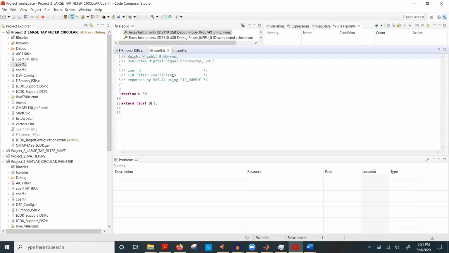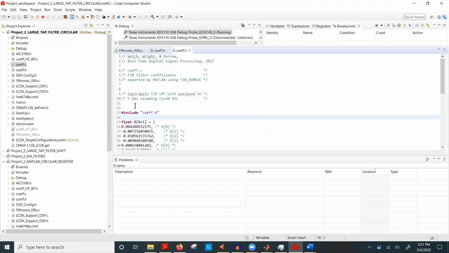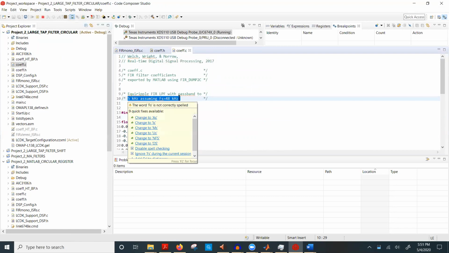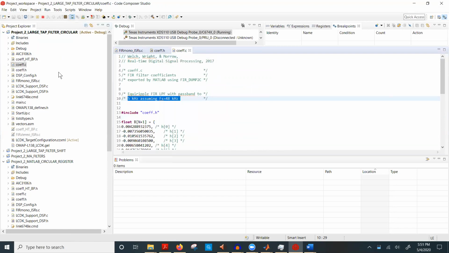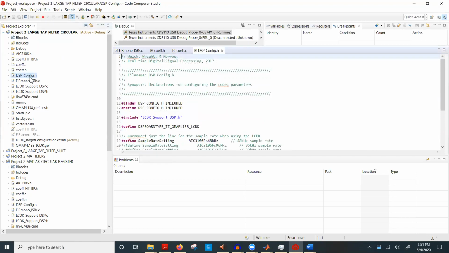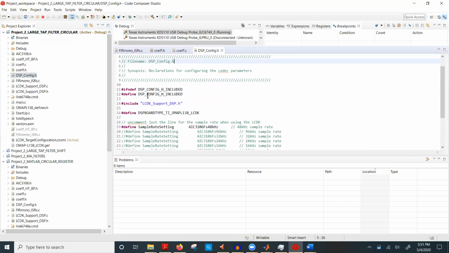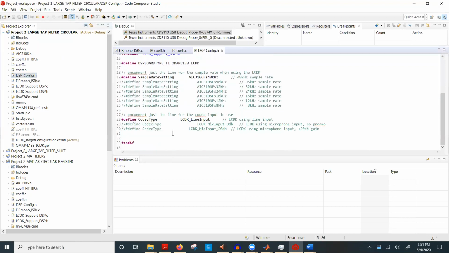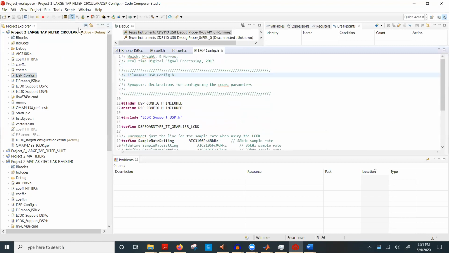Into the coefficients, again, this example uses a 5 kilohertz low pass filter with a sampling frequency of 48 kilohertz. So I open up the DSP configure header and make sure my sampling frequency is 48 kilohertz. Now I can just run this.